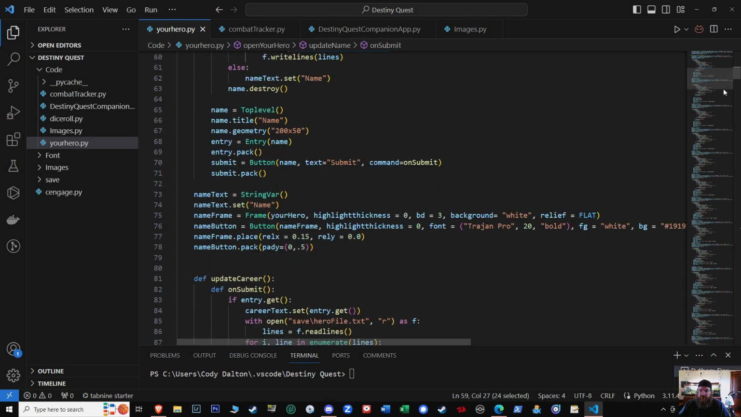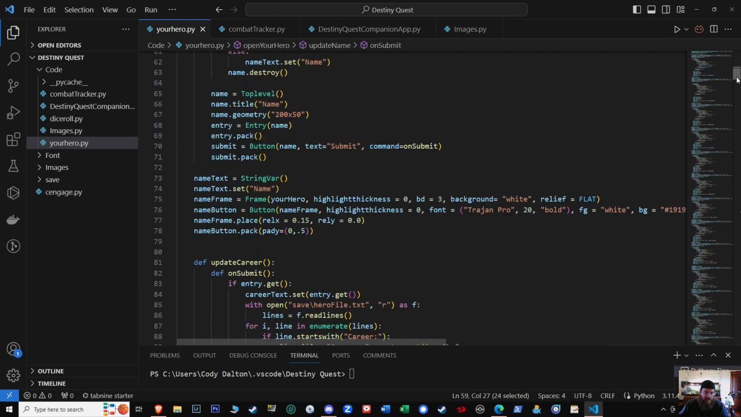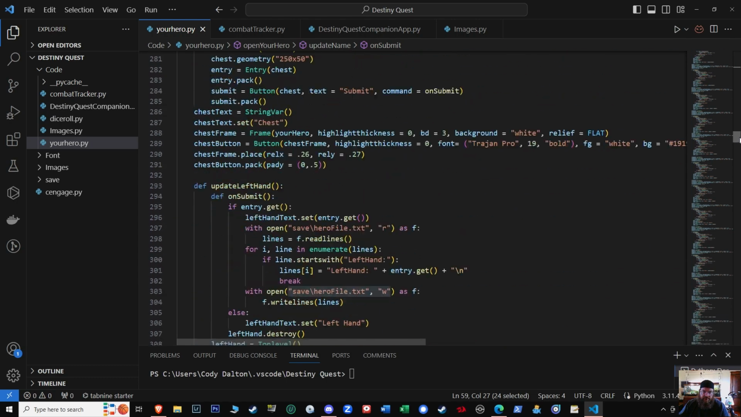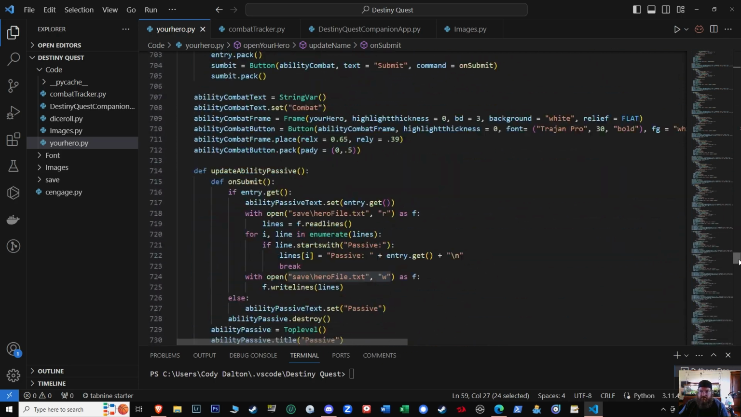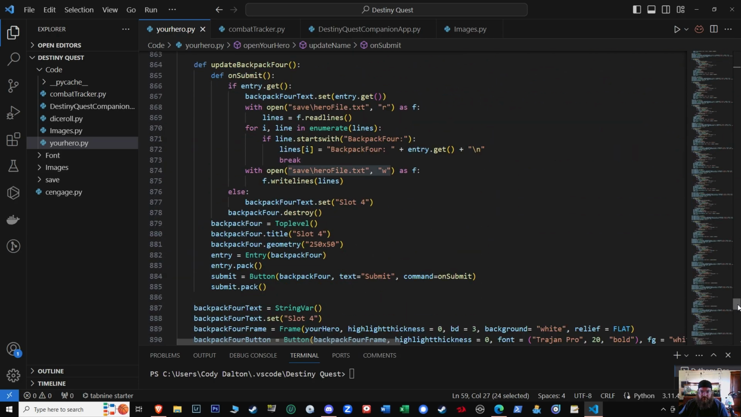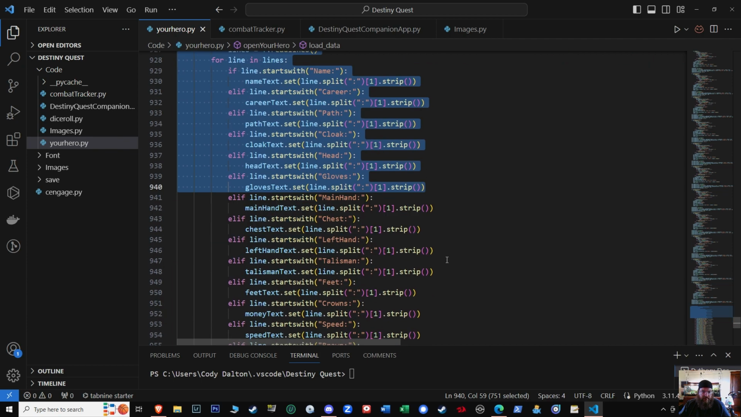So for the next, I don't know, 1,000 lines, all of this is the same thing. This is doing it for buttons and buttons and buttons. The important thing, once we get down here to the bottom, is this. This is what's loading the data.